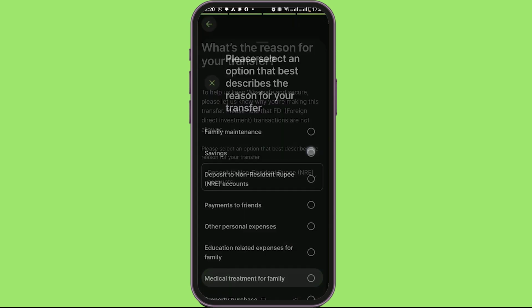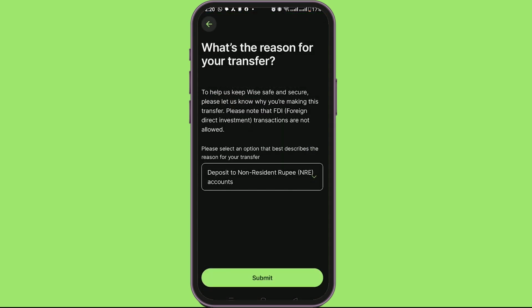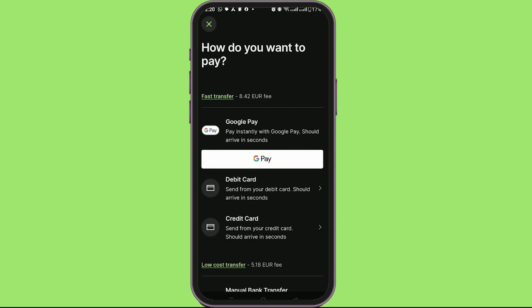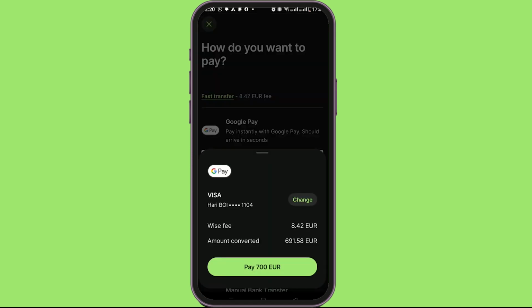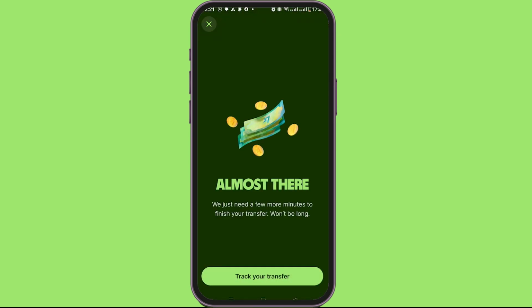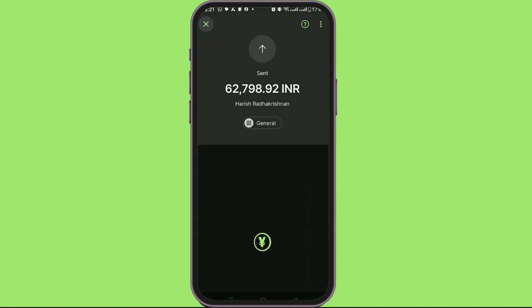So select what the purpose is. You can select anything which is relevant. It doesn't matter. After that, select the Google Pay option. So it is directly connected to my Google Pay. Continue and pay €700. That's it, it's done. So this is how easy it is.